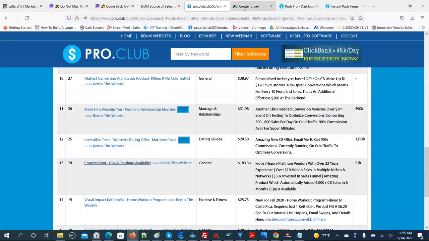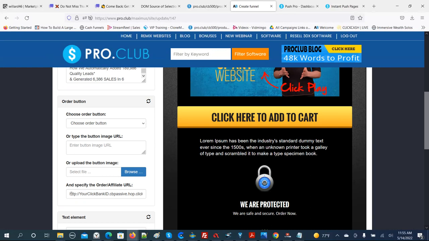Then you go back to Maximus, your done for you funnel. And this is where you're going to put your affiliate link in. So you highlight that and you get rid of it. And you paste in. This is where your affiliate link's going to be. But you need to get rid of where it's all these X's and put your affiliate ID in there. I'm not going to put my affiliate ID in there because I don't want everybody to know what my affiliate ID is. So I'm just going to put test.